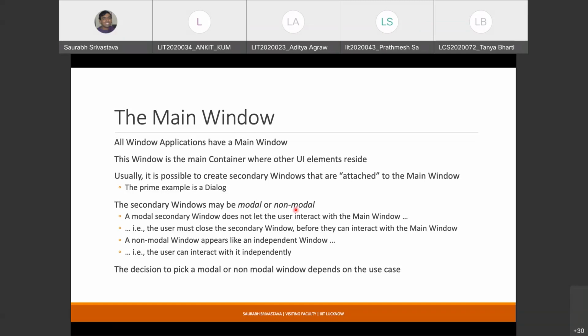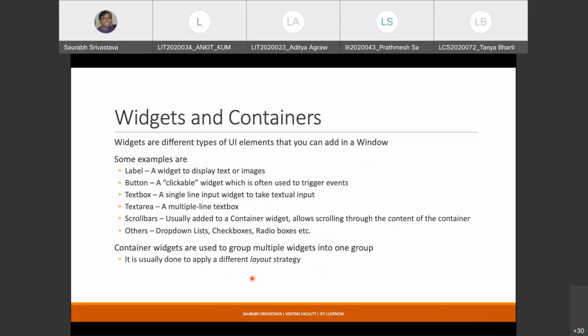So these kinds of windows are known as non-modal windows, which allow you to interact with the main window even though they are open. So whether you want a modal window or a non-modal secondary window, that is up to you. It depends on the kind of use case you have for it. By the way, modal windows are more common.